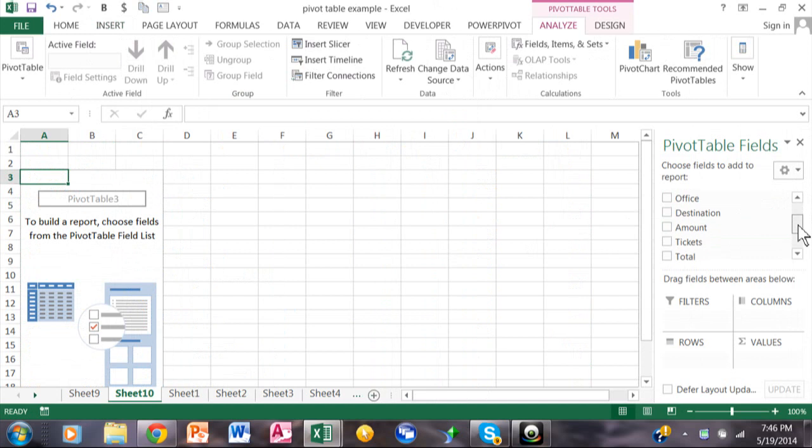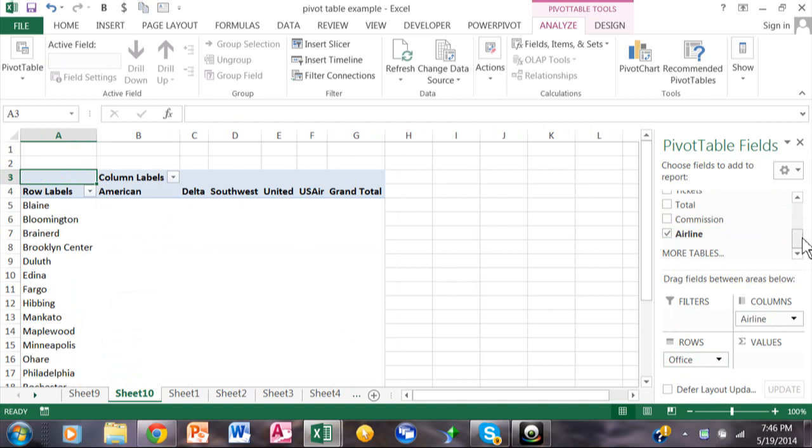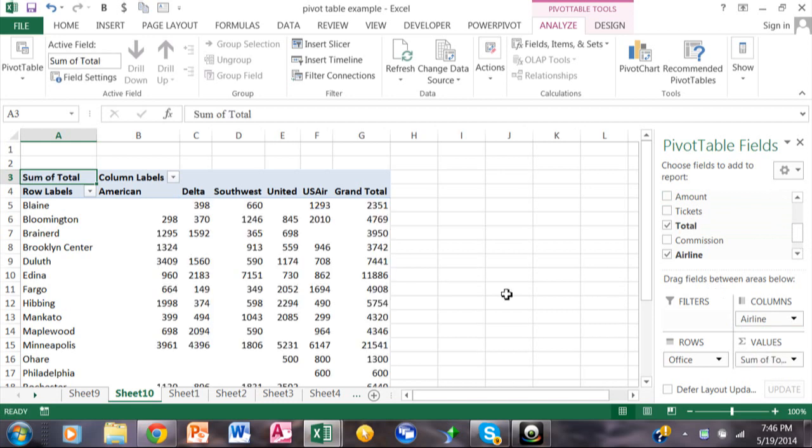So I want to make a quick cross-reference by Office by Airline. So I'm going to pick up Office and drag it to the rows. And then I'll pick up Airline and drag it to the columns. And then to add some data to the pivot table, you move something to the value section. I'll pick up the Total field and drag it to the value section. And now, with those three steps, we have a cross-reference by office by airline.